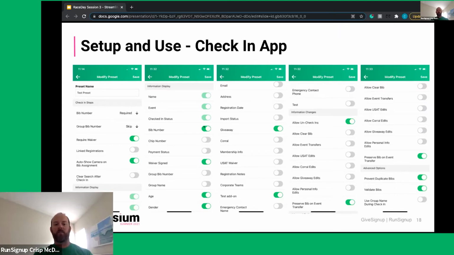You can't take off the name and event check-in status, but you can turn on and off bib number. So sometimes instead of bib number, you have group bib number. If you're doing, like, a triathlon relay, you don't have to show any of these items, but normally you want to show giveaway, possibly corral. You can do add-ons within there. Then also you can allow for edits.